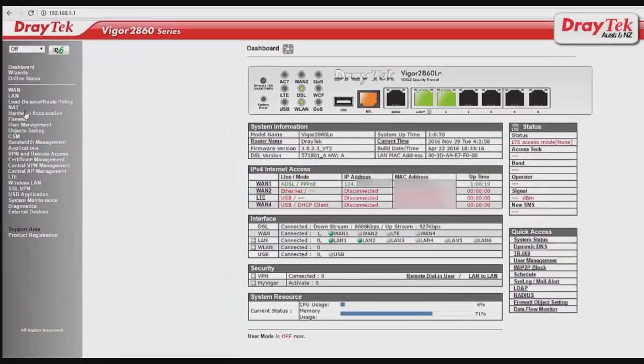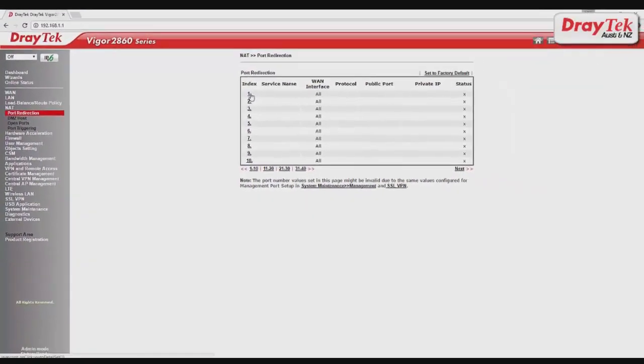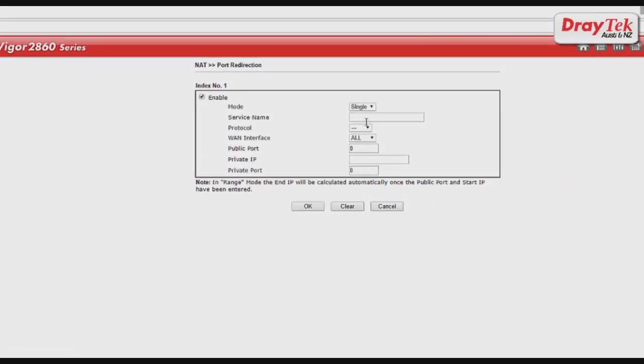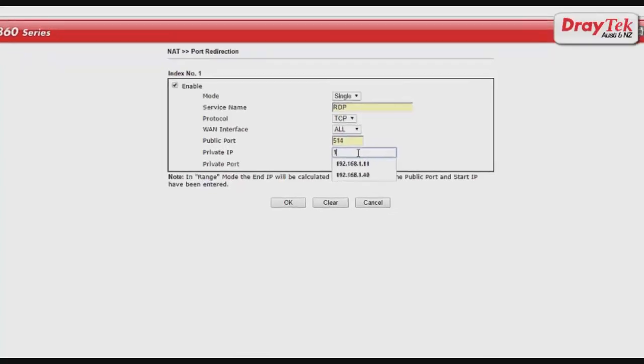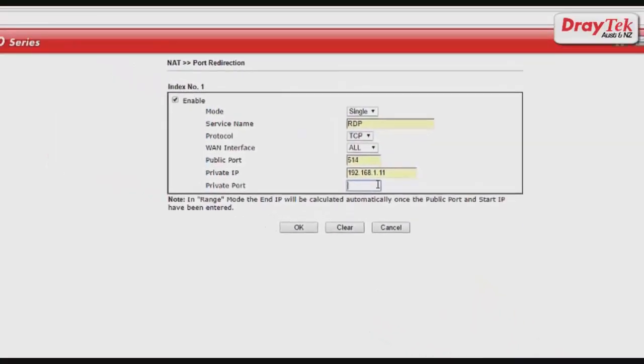Go to NAT and port redirection and then select the first index. Enable the first index, enter RDP as service name. Public port as 514, private IP address which is PC1's IP address, and private port as RDP port.